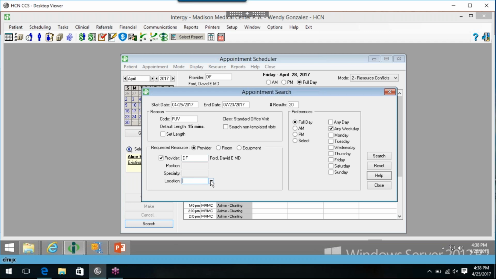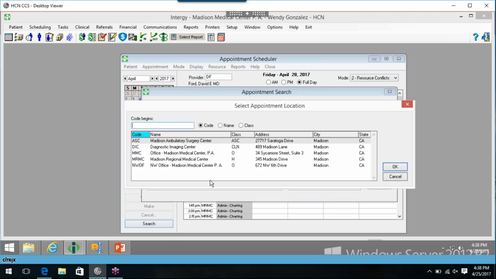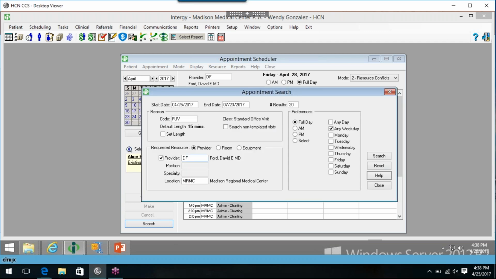I can also go as far as choosing a location. So these are for our centers that have multiple locations, and perhaps Dr. David Ford goes to more than one location. I can go as far as selecting the location as well and be even more specific in my search.